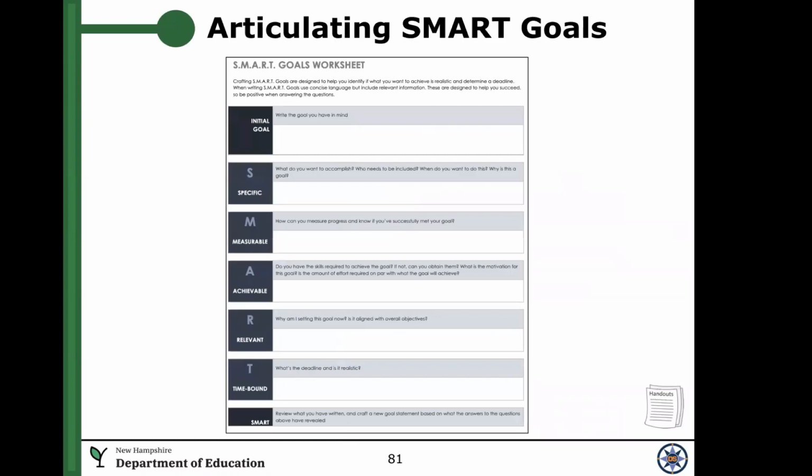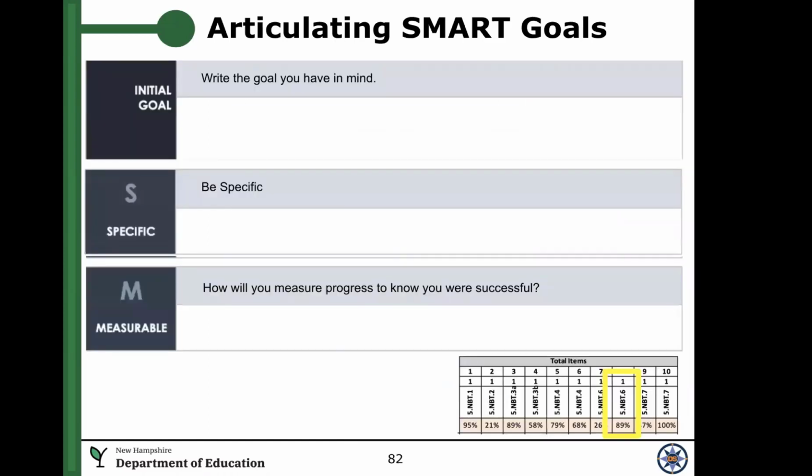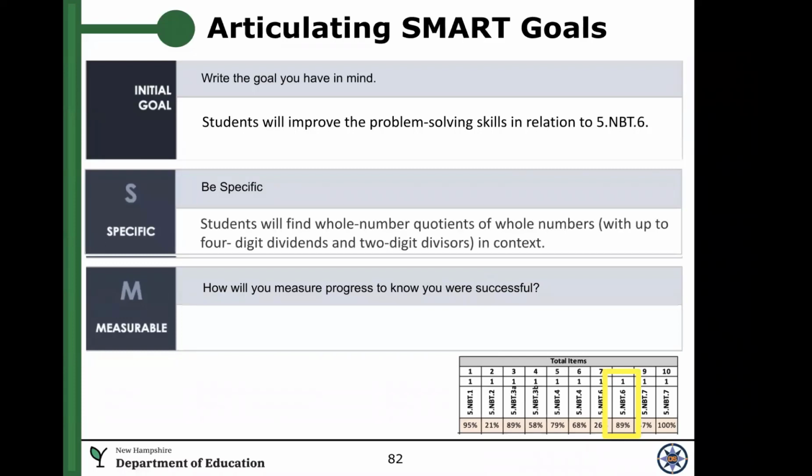So as I start, here's the same goal worksheet that I have. And now I'm going to write my goal for this particular standard. So students will improve problem-solving skills in relation to 5.NBT.6. So students will find whole number quotients of whole numbers up to 4-digit dividends and 2-digit divisors in context. So that's pulled straight from that standard.